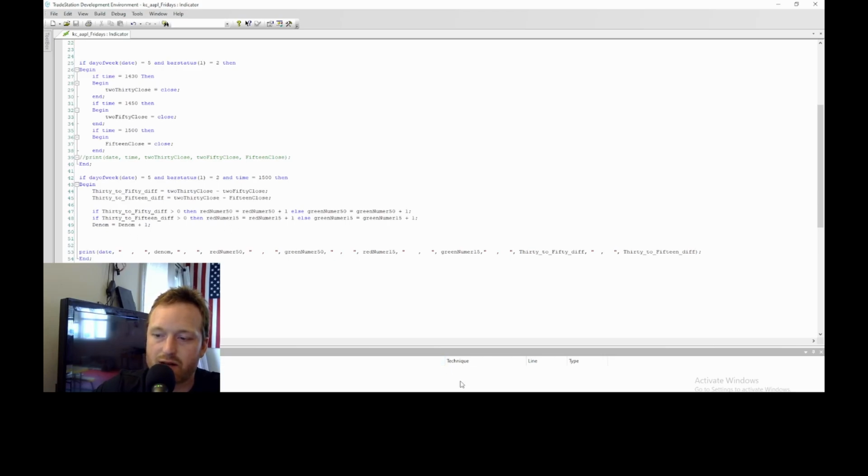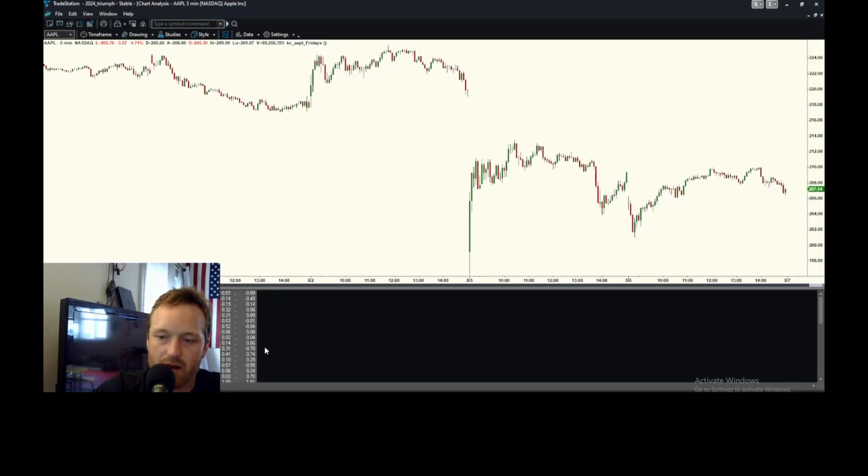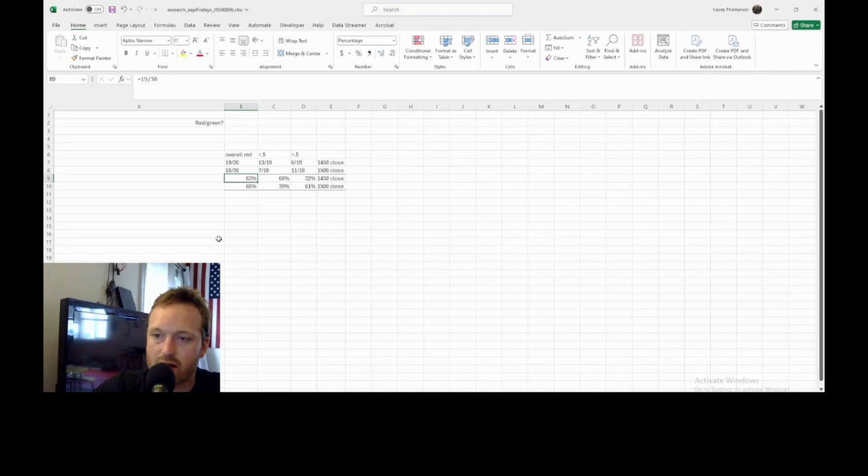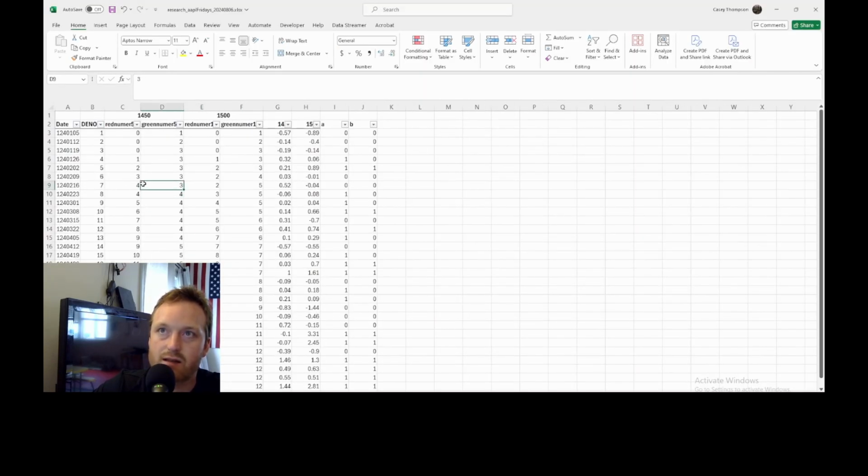Basically, it's printing it off into a print statement. You can't see it, but I copy and paste all this print statement into Excel, and then I put my columns up there, and I do a couple things. I just say, is it greater than 0? Is the difference between 1430 and 1450 greater than 0 or not? Because I'm testing two spots, 1450 and 1500.